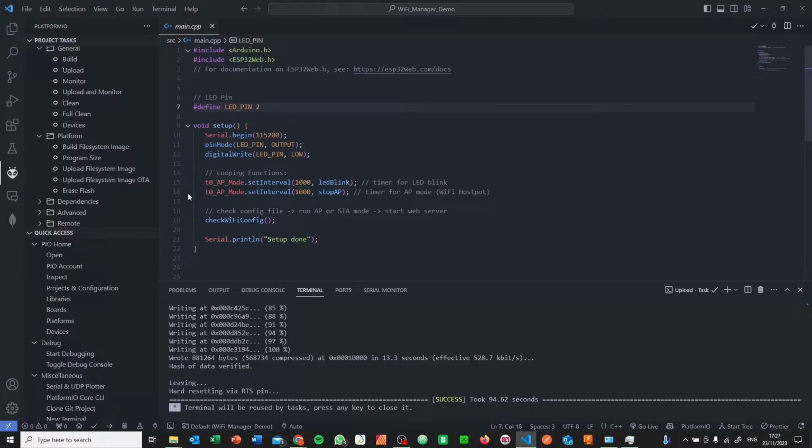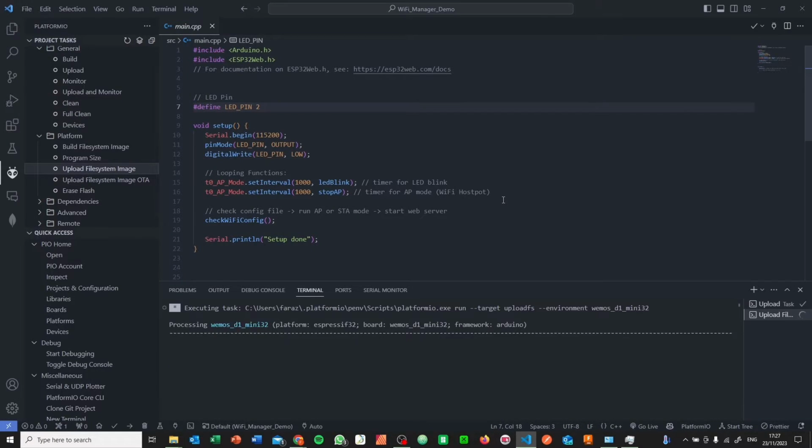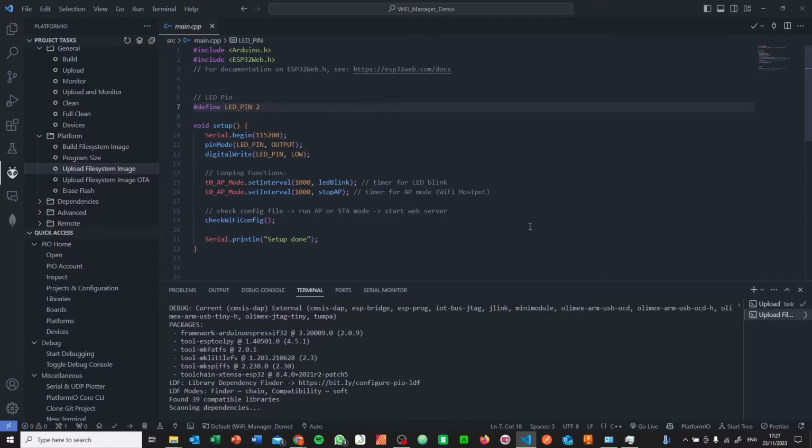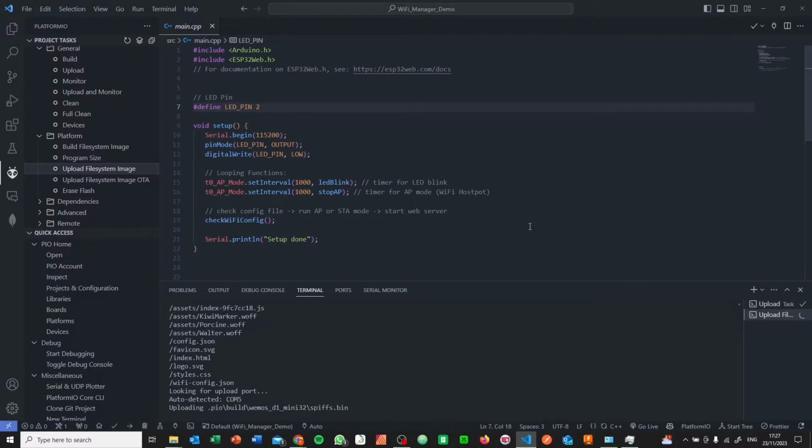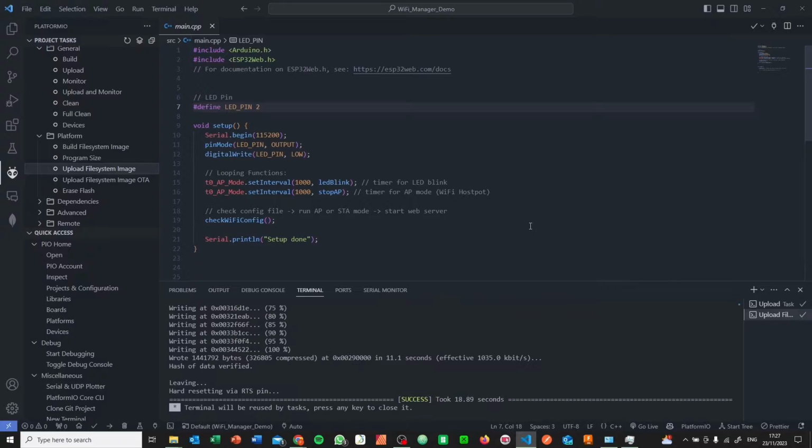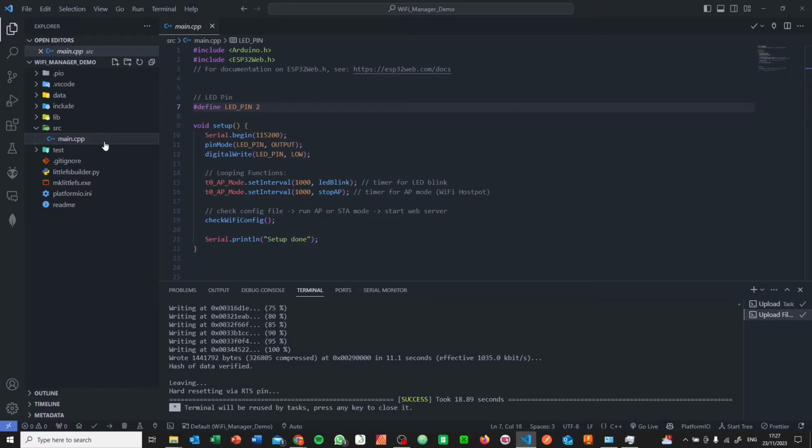Okay, now the upload's finished, we'll upload the file system image, which once again uploads the data folder. And we'll wait for that to finish as well. Great, so now we've uploaded both the main.cpp file and the data folder. And given the initial configuration, our ESP32 web should now be running. It should now be blinking actually.